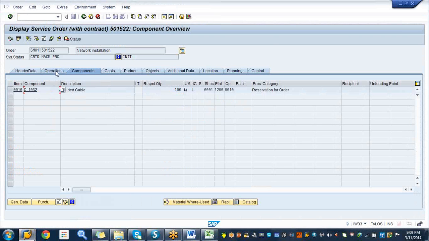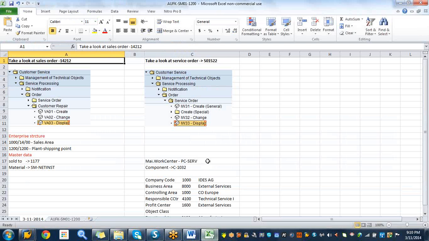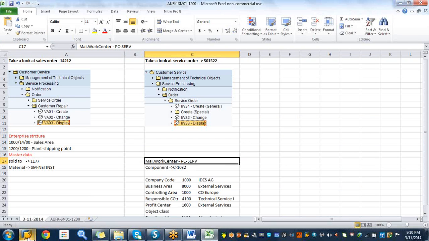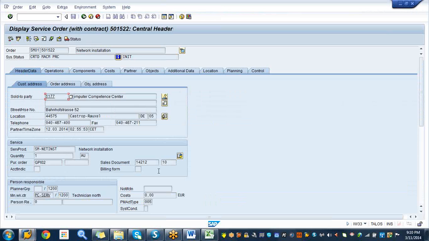And one more thing I want to see, operations, the same work center, PC serve is the same work center. You see that? This is the same work center. So you really do not have to worry because it's the same thing, not a different one. Okay? Header. We'll see what this header is. It's the same as the information we have seen just now. Okay? With this, we will be getting into the next topic.